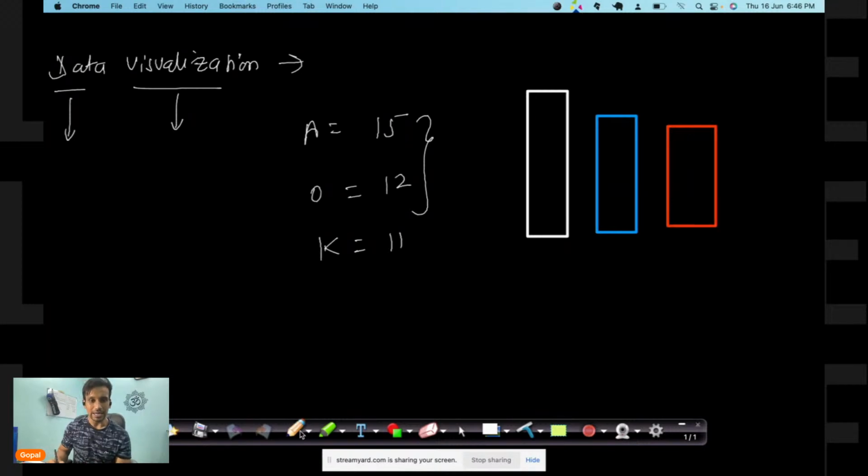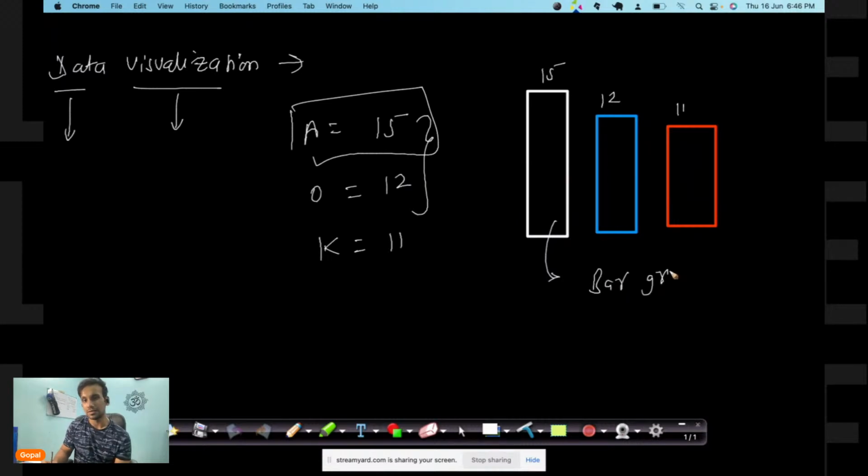Okay, so what I can actually say here is, this is for apples, this is for oranges, and this is for kiwi. I first analyzed what my analysis was. I counted the number of apples, which were 15, and the number of oranges were 12 and 11, and so on. And I plotted it out on an XY plane with the help of a graph. This graph is a no-brainer; it's a straight bar graph.